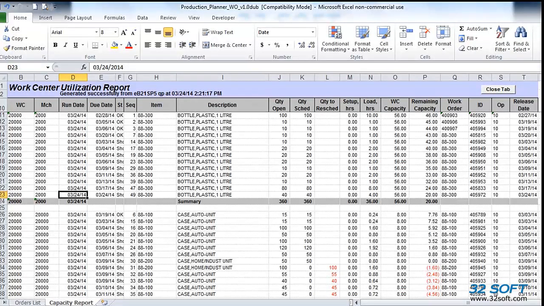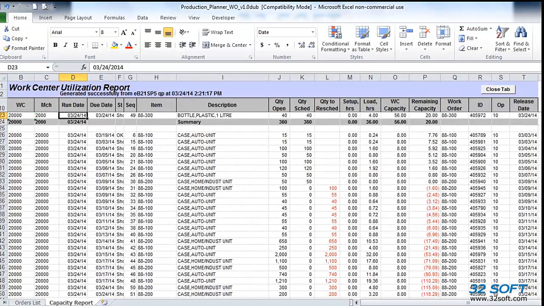Having a summary for the planned quantities, components, and capacity availability will help us efficiently manage work orders in QAD. Detailed Work Center Utilization Report, displayed on a separate tab, will show how resources are being consumed and at what point we start having capacity shortages.